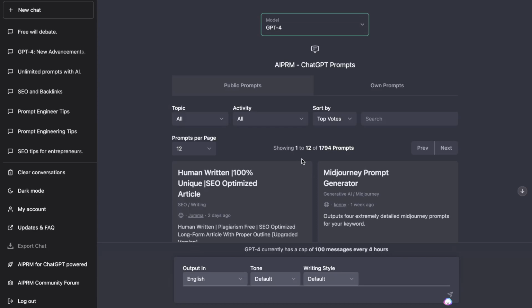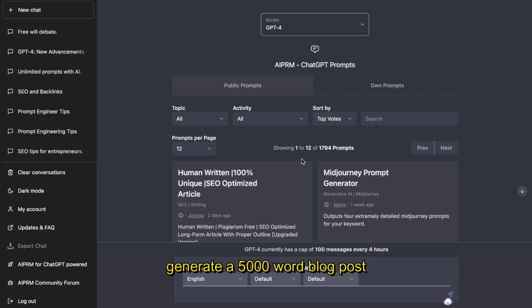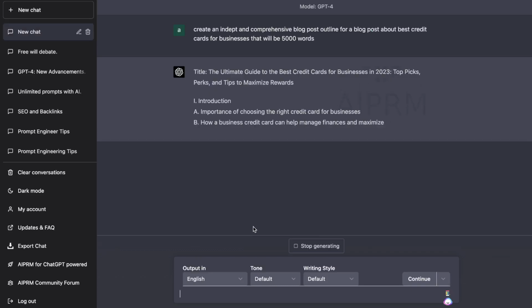GPT-4 can now understand and generate longer text. With that in mind, let's see how long it will take us to generate a 5,000 word blog post using the new GPT-4 model. The first prompt that I'll be using will be to generate an outline.